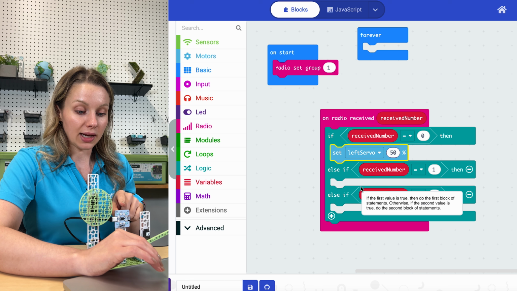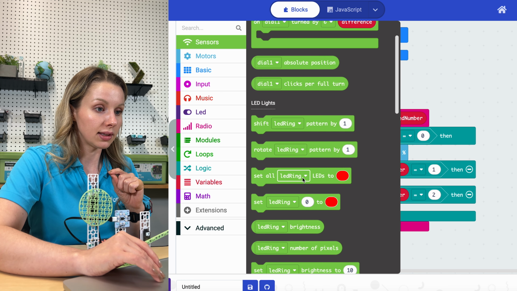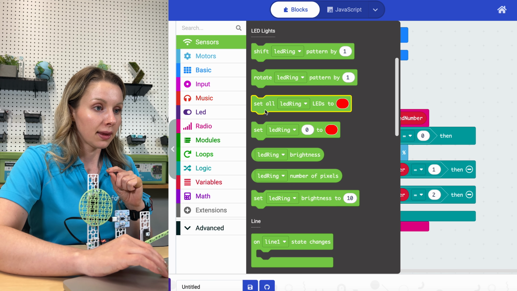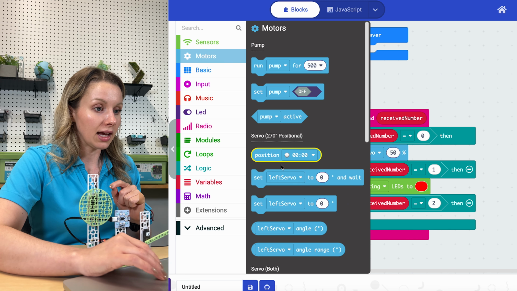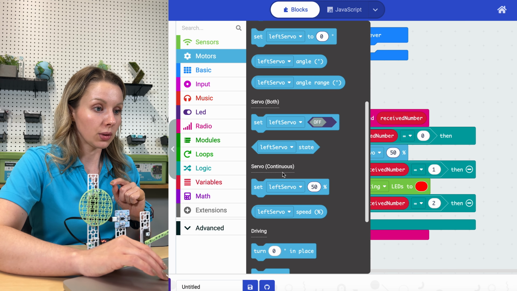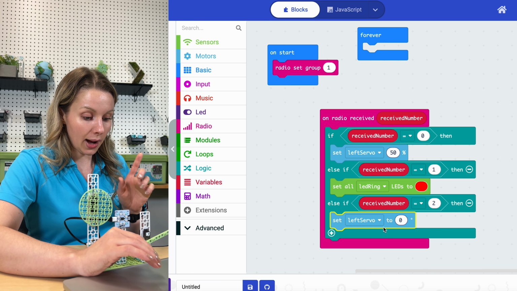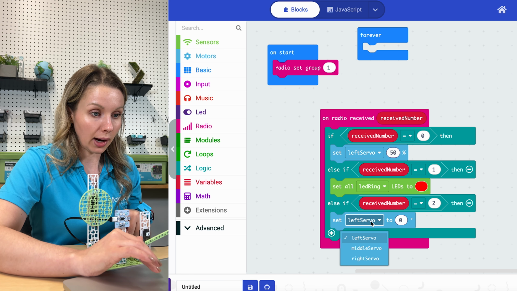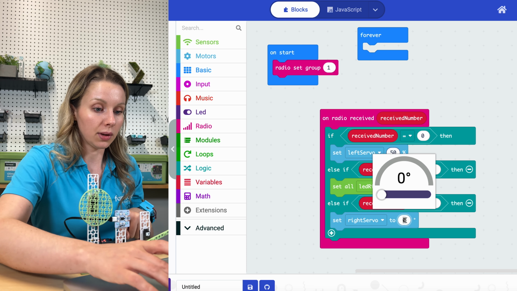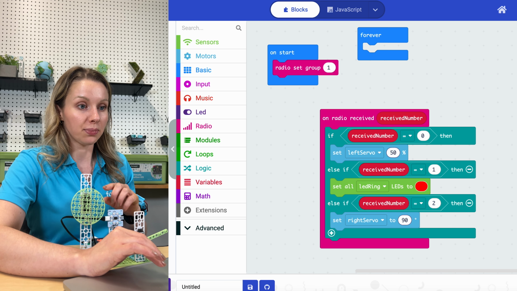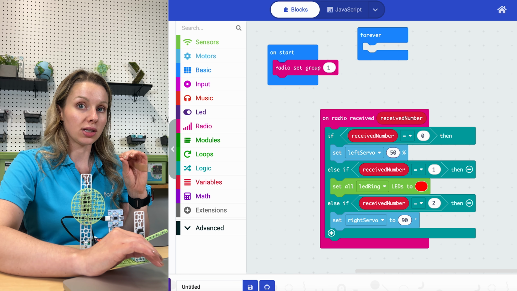The second thing that I want to happen is my LED. So I'm going to come over here to sensors, and I am going to say set all LEDs to red. Lastly, I want to control my positional servo motor, so I'm going to say set left servo to 0, but I have this hooked up to the right motor, so I'm going to change that because left is just the default, and we don't want to say 0, let's say 90 degrees. Okay, these are the main 3 actions that I want to happen each time.